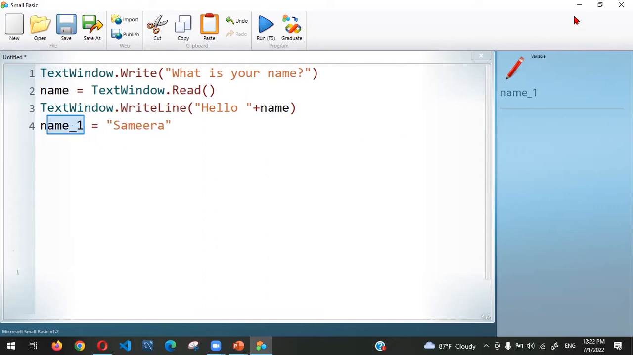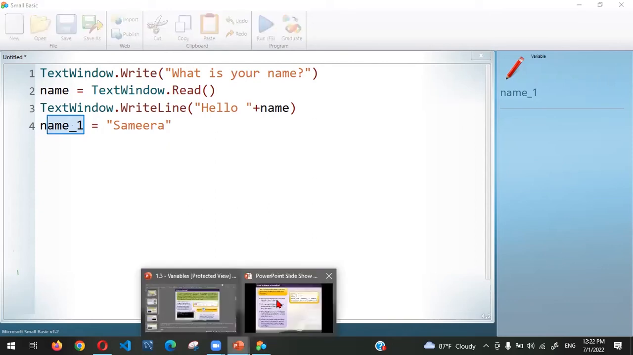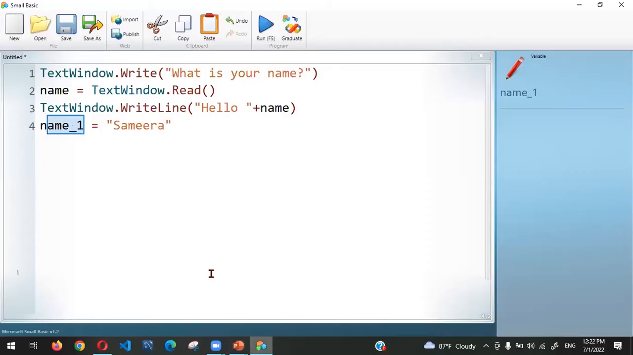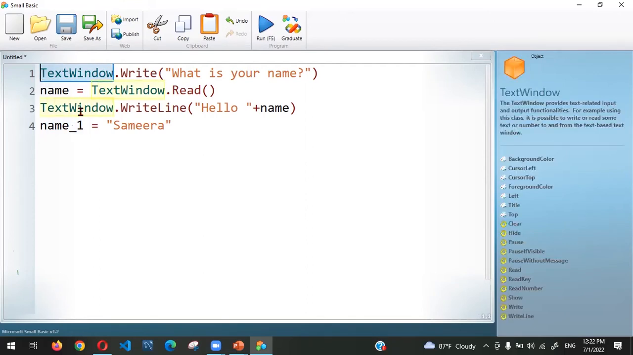Okay, that is the point described. You should name your variables so that they describe the values that they store. Last point: when you name your variables, you should not include certain reserved words such as if, for, then. In any programming language, there are reserved words. We call them keywords. For example, here TextWindow is a keyword, so we can't use TextWindow as a variable name, because it is already reserved.